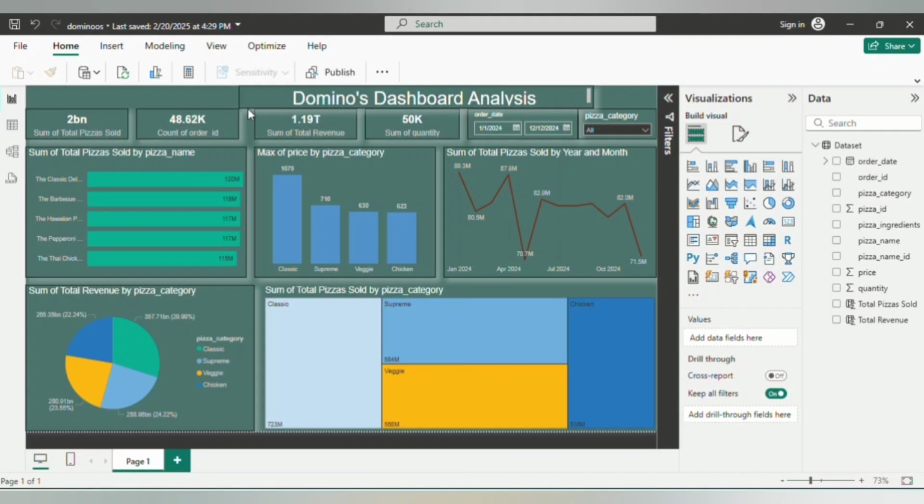So the slicers also play a very important role. I take two slicers: a pizza category slicer and an order date slicer from 2024 to 2020. My data set is all about 2024, with 12 months and dates from 1 to 30 for each and every month.